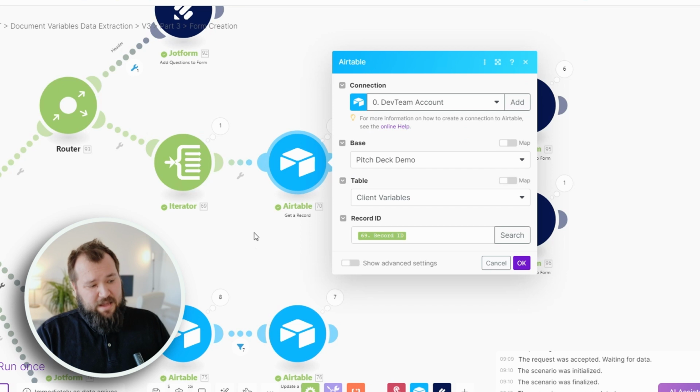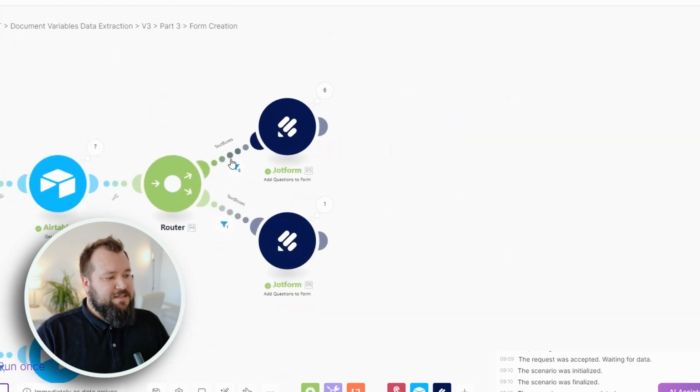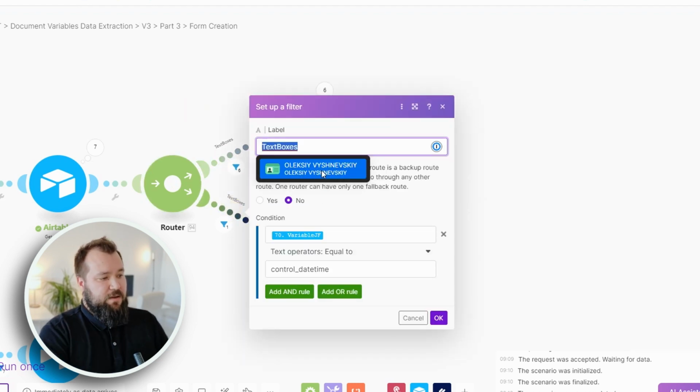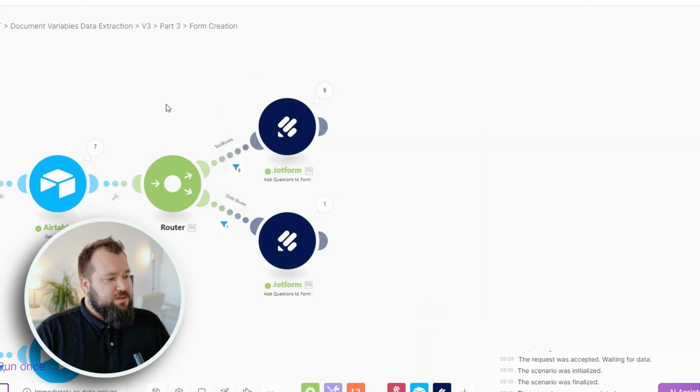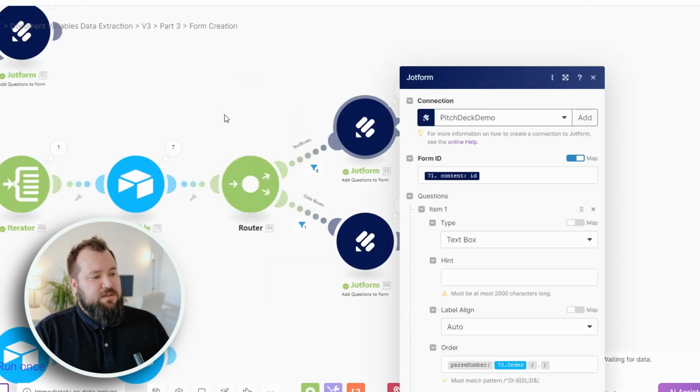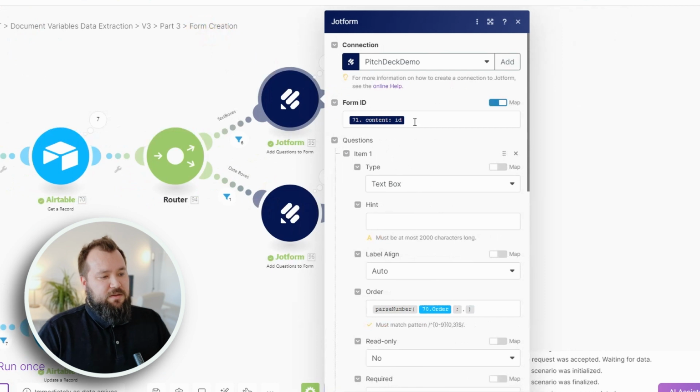Then what we need to do is iterate the client-related variables. We need to get every single one of those client-related variables. And then the next thing that I'm doing, I'm splitting my text boxes from my datetime boxes. There we go. So my text boxes essentially look something like this.